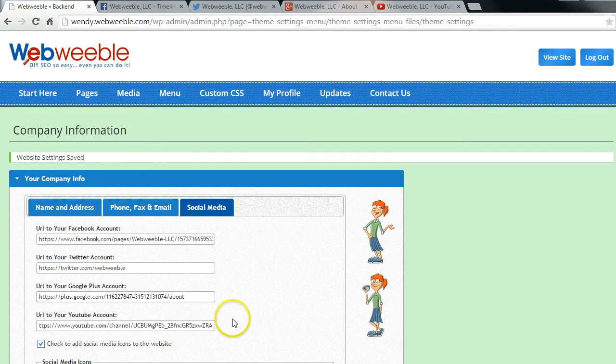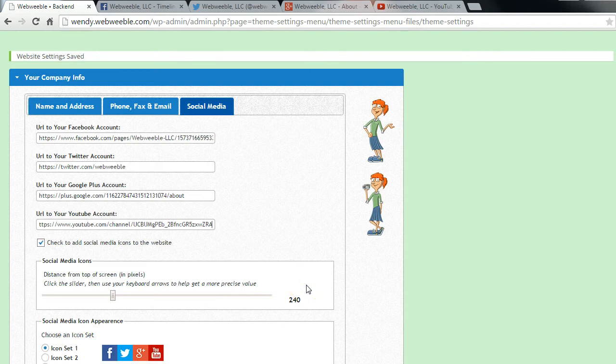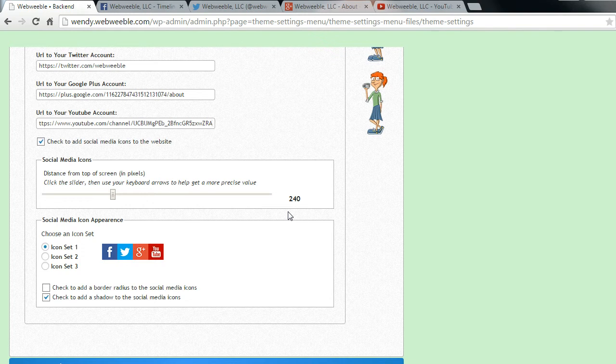Now if there's a site that you don't have set up yet, don't worry. Any links that you haven't filled in here simply won't appear on your site. Now for the social media icons. We highly recommend having these icons on your site as it gives your viewers a way to socialize with your company, and that's always a positive thing.